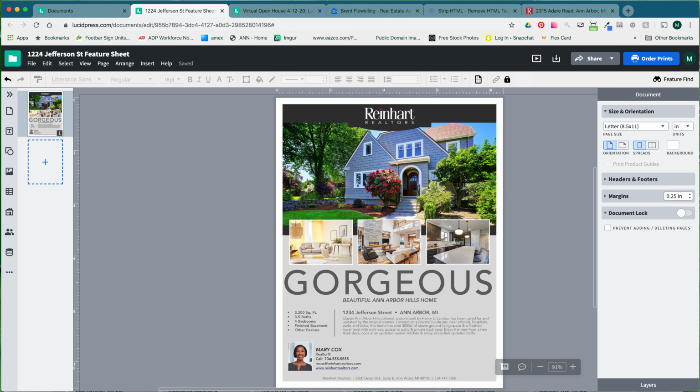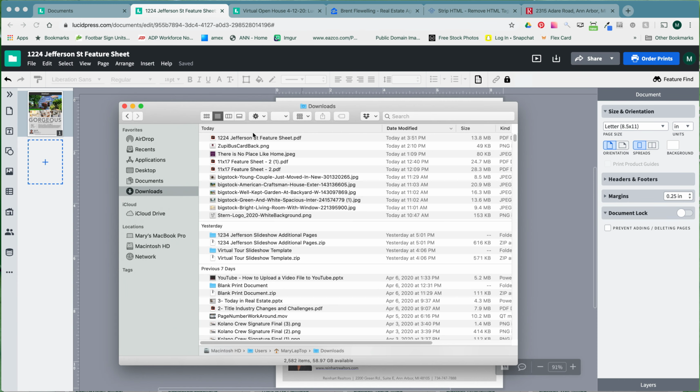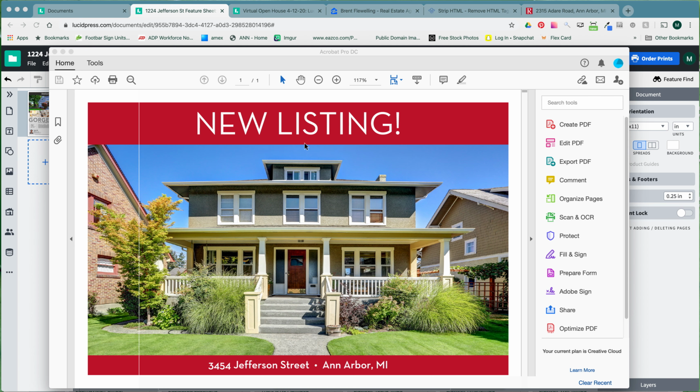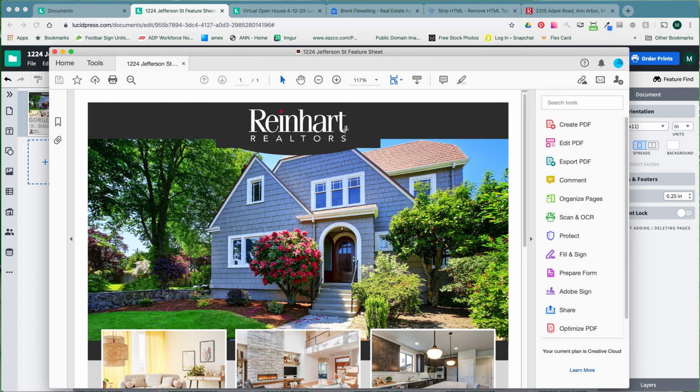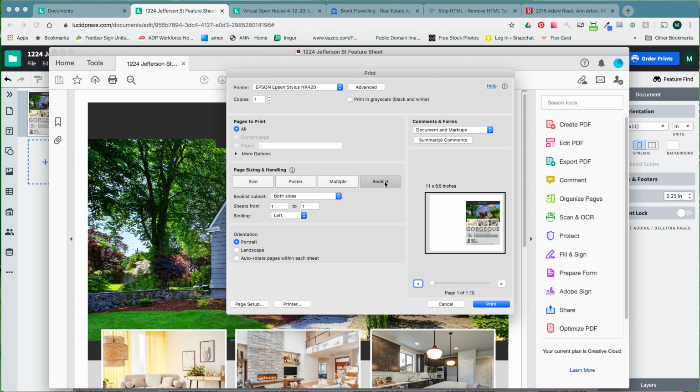What you want to do is go to your downloads folder or wherever your downloads are saved and open the file from there. And this will open in Acrobat. And now I can use Acrobat's print settings. If this is a single page, you could just hit print because it's 8.5 by 11, everything looks good, I can hit print. However, if this was a booklet, I could choose booklet.